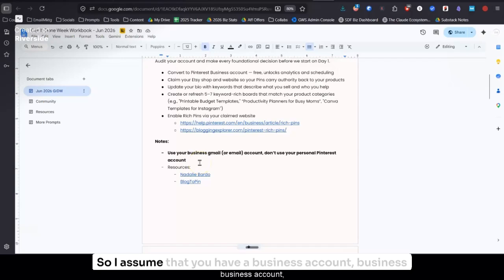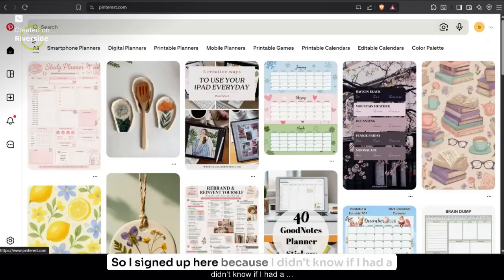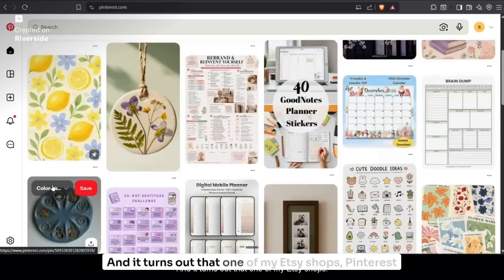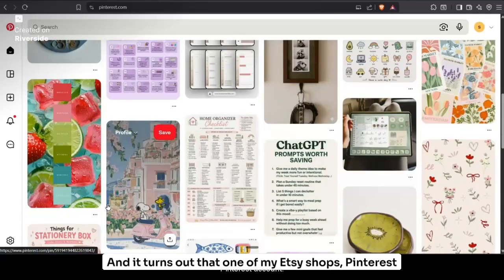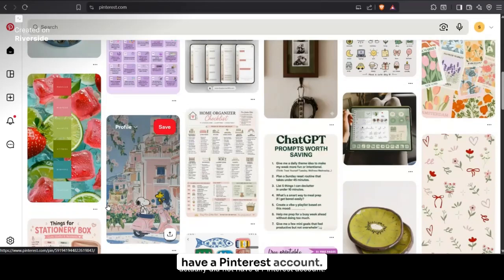So I assume that you have a business email account. If not, simply create a Gmail account with your business name at gmail.com and use that to sign up. So I signed up here because I didn't know if I had a Pinterest personal account that I could show you how to convert, and it turns out that one of my Etsy shops actually did not have a Pinterest account.